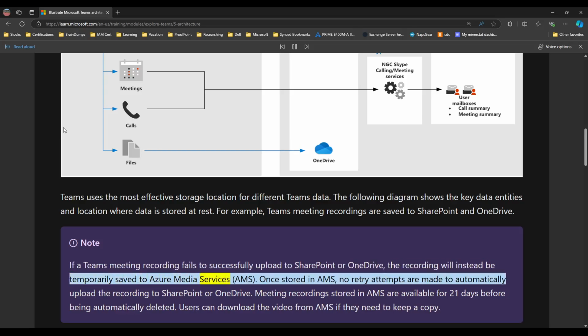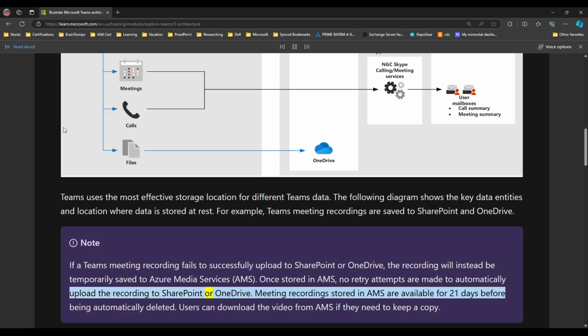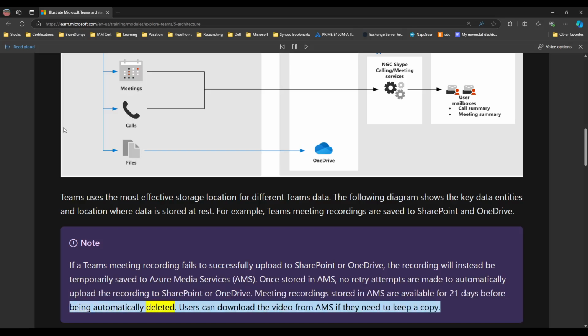saved to Azure Media Services, AMS. Once stored in AMS, no retry attempts are made to automatically upload the recording to SharePoint or OneDrive. Meeting recordings stored in AMS are available for 21 days before being automatically deleted. Users can download the video from AMS if they need to keep a copy.